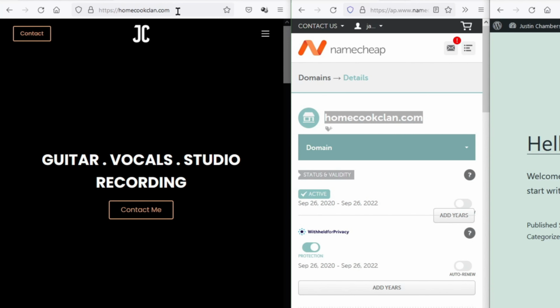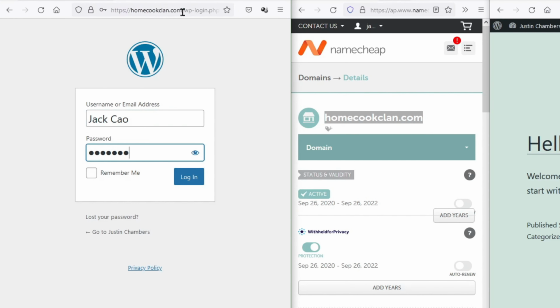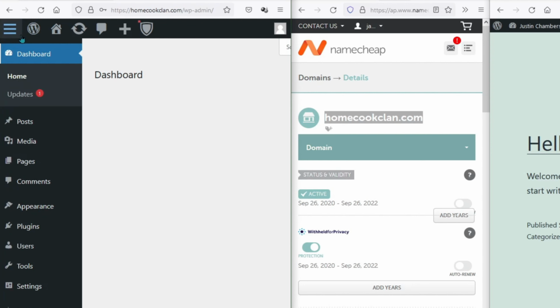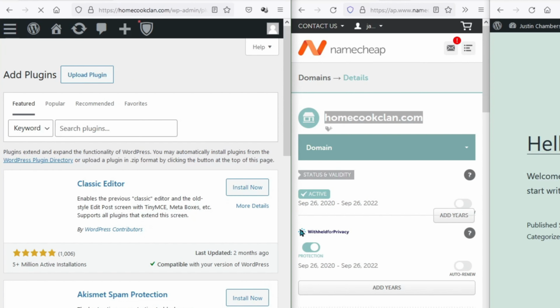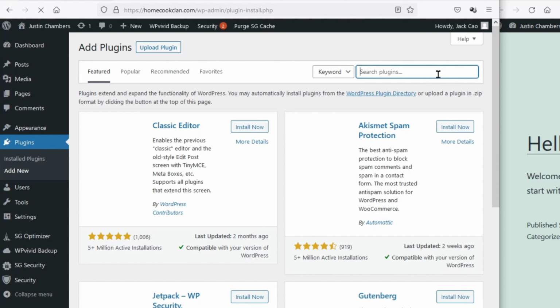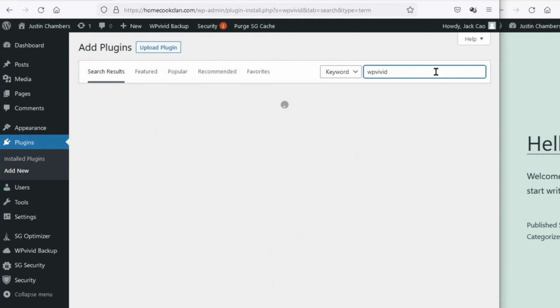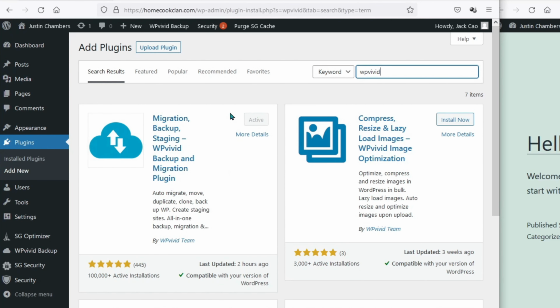So let's go to the back end of this site, which is currently hosted on SiteGround. Let's go to plugins and add new. Let me open this up a little. Now over at the search bar, let's search for WP Vivid. And this is the plugin we need to migrate the site for free. As you can see, I have this installed and activated.